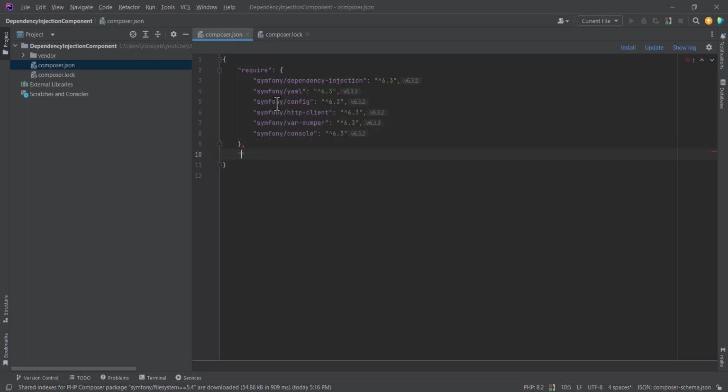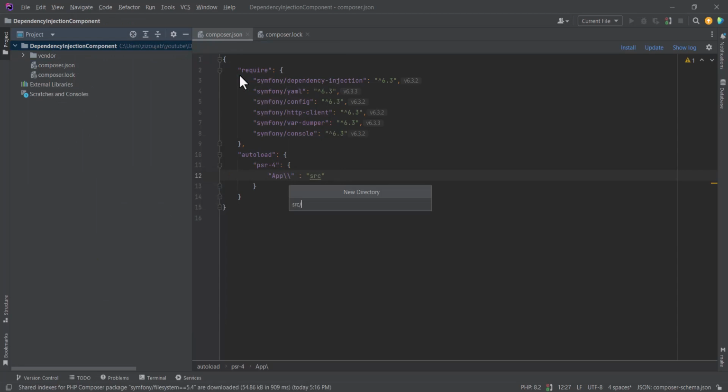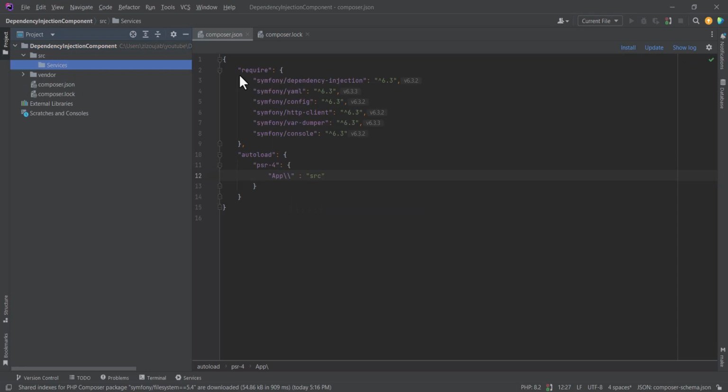We are going to add a new section over here concerning autoload. It will be PSR-4, and we are going to use the src folder for the App namespace. So App over here, which is the namespace, will be mapped to the src folder. Alright, so the next step will be to create an src directory, and within this src you are going to create a services directory, which will contain our two services, which are HTTP service and weather service.